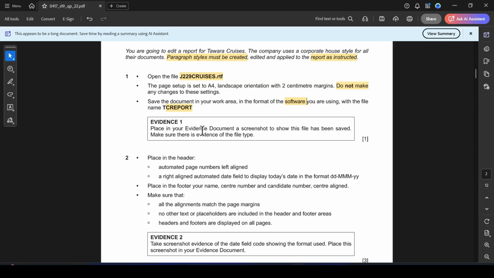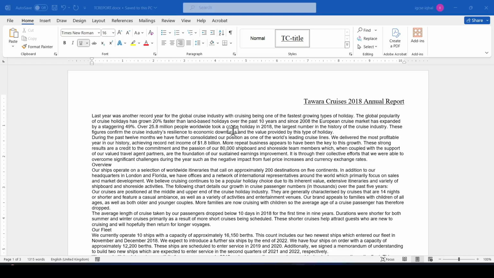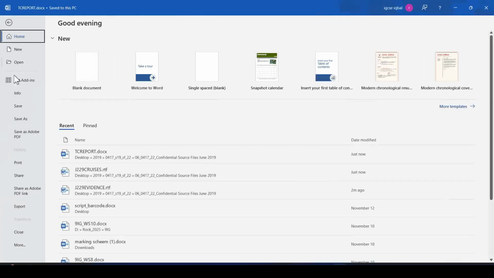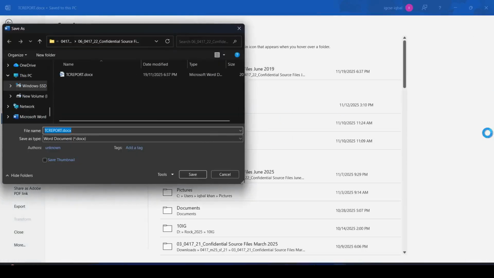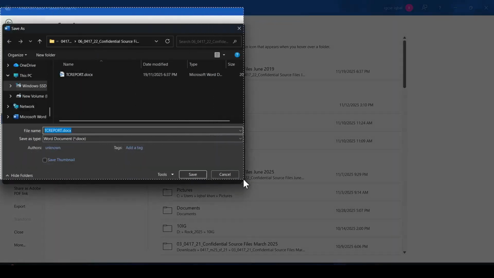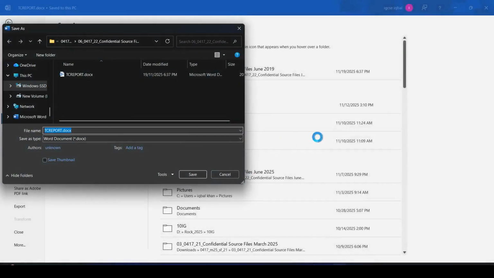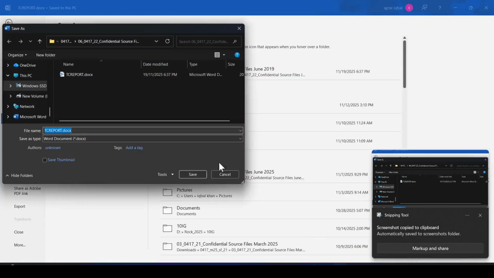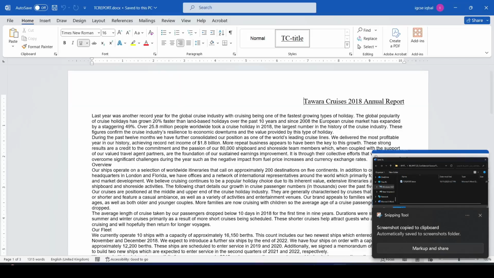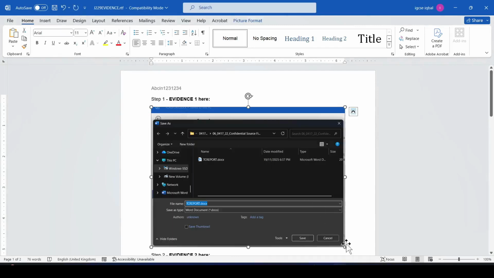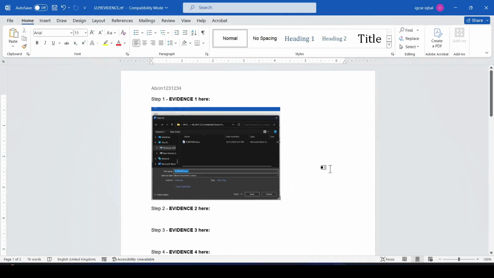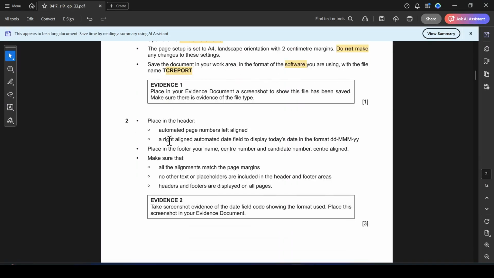Place a screenshot to show your evidence in the document, in your evidence file. So now I will go to File, Save As again, just to take a screenshot. Now Windows plus Print Screen you can press and save this in your evidence file. Save as. And here we go. This is our first evidence. Done. Now let's go to the next question.